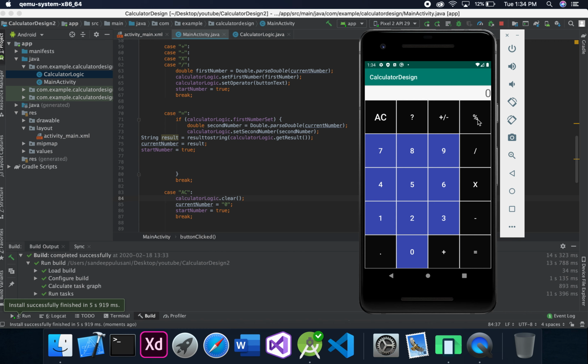The implementation of plus or minus, percentile, everything, I've posted a link below, a Git repository link. You can find the whole code over there.